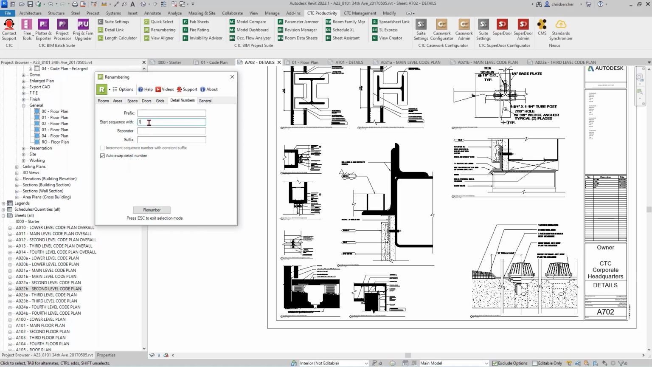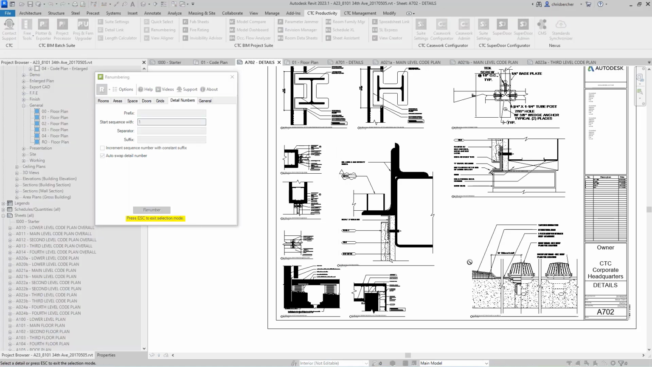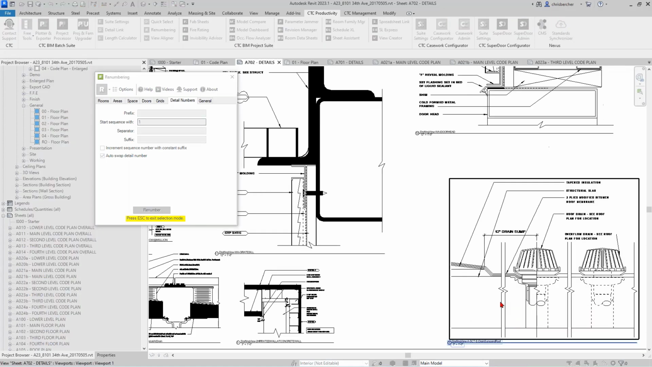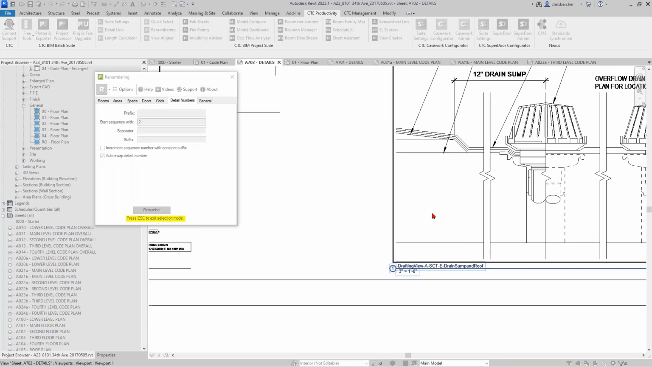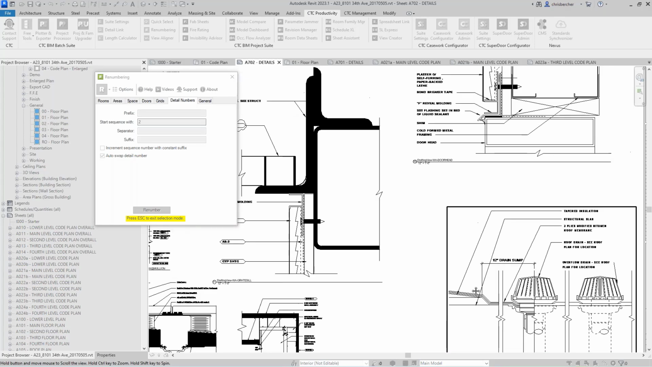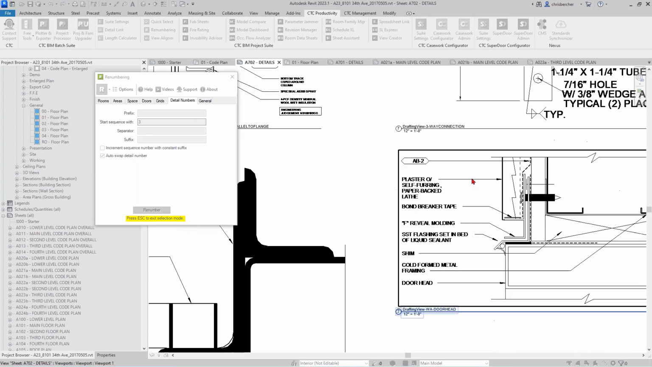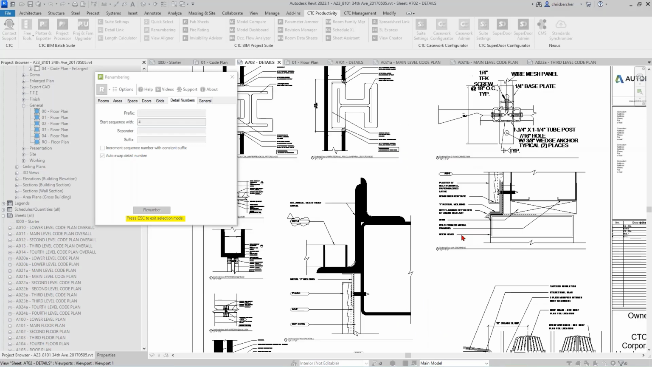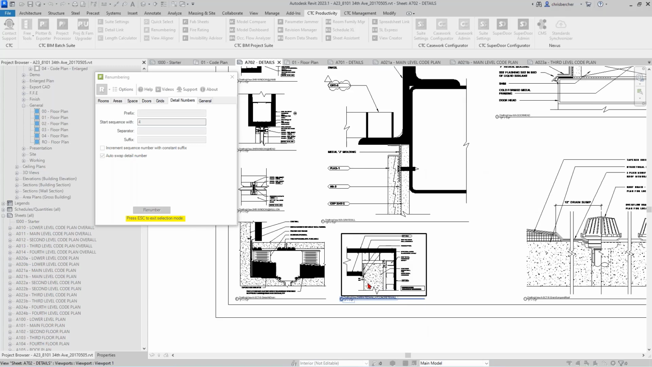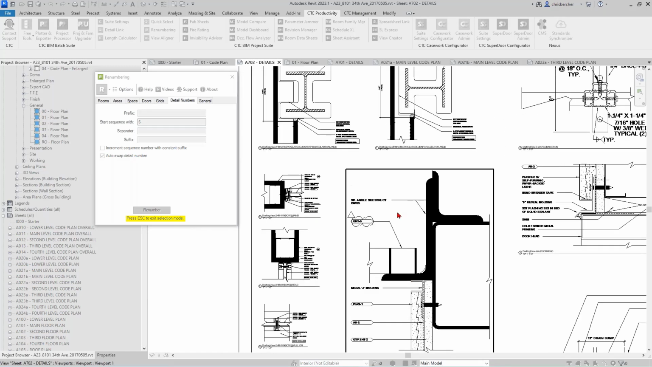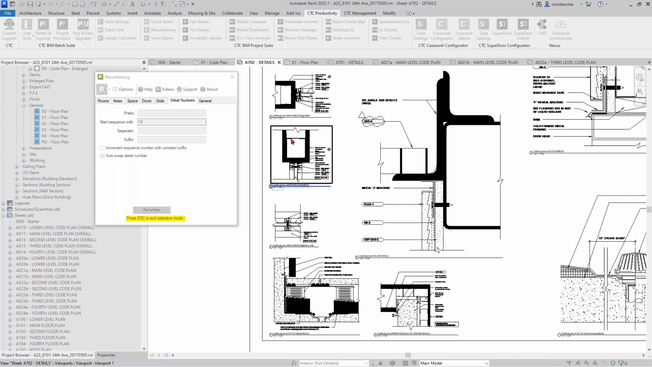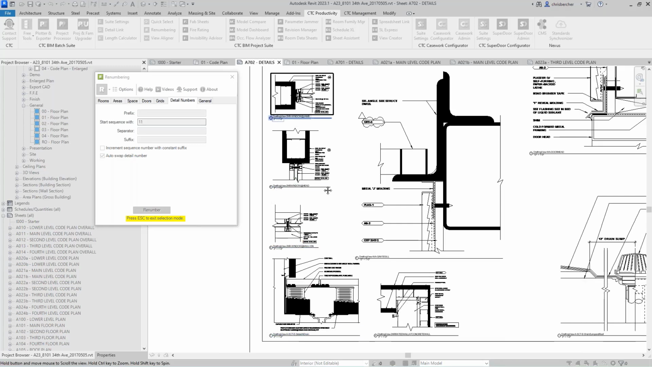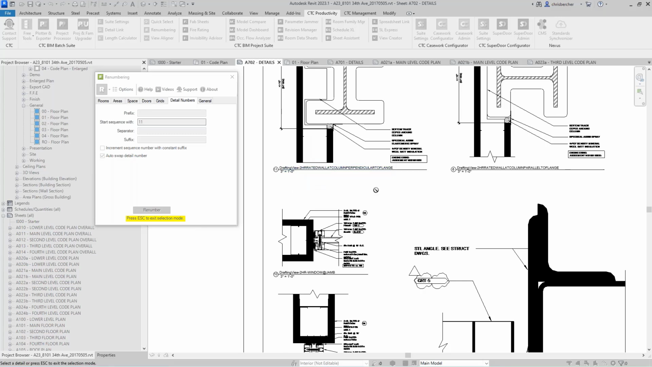So with this set to 1, I hit renumber, and then I just start clicking in the order that I would like. So here, this becomes 1. It automatically switches out with number 9. 2, 3, and I think that's the top one. Yep. And then we'll go 4, 5, 6, 7, 8, 9, 10, and then 11 is already done.